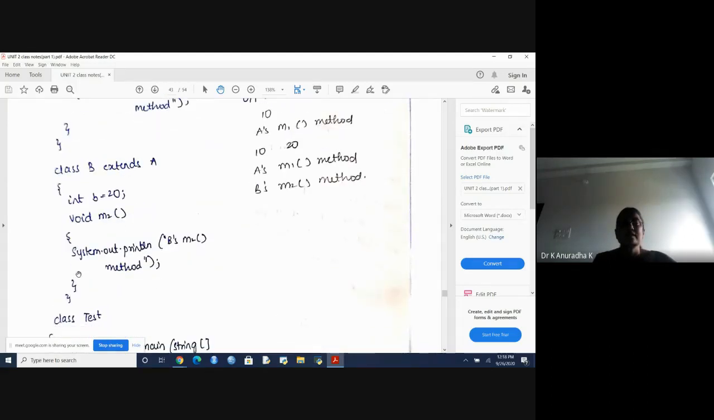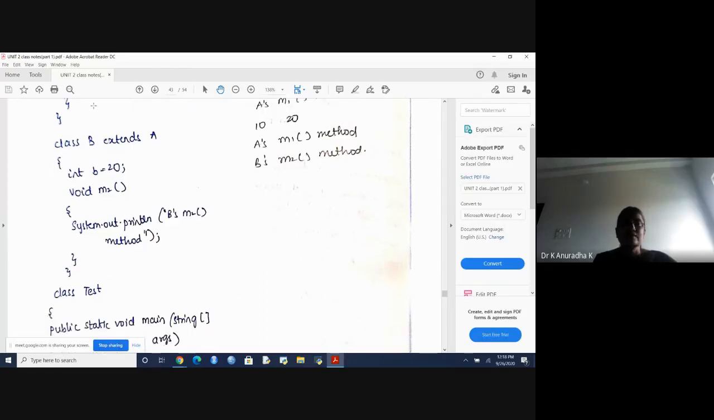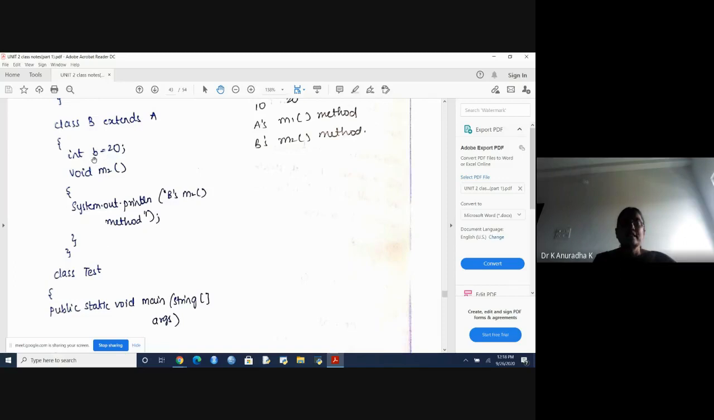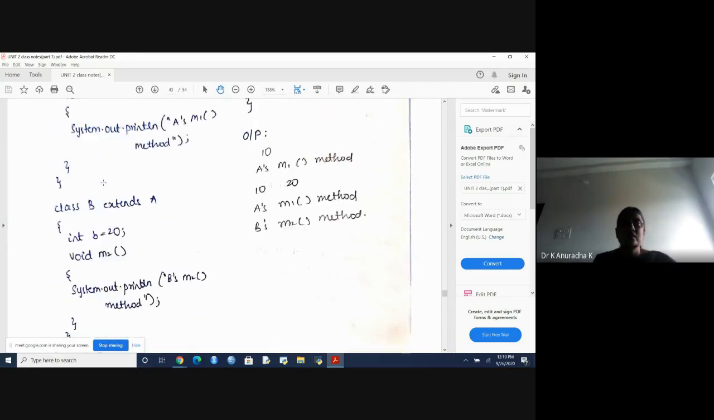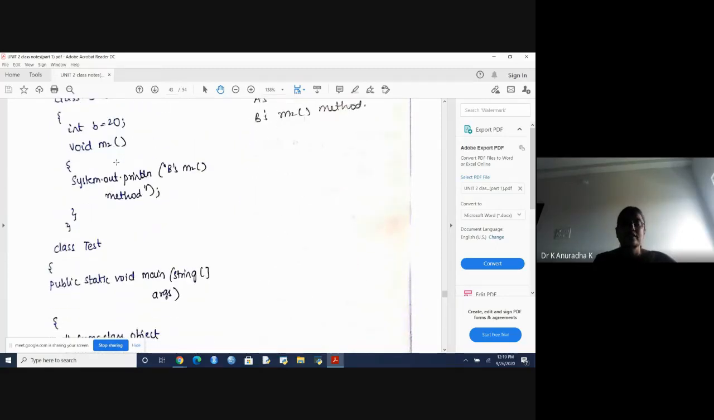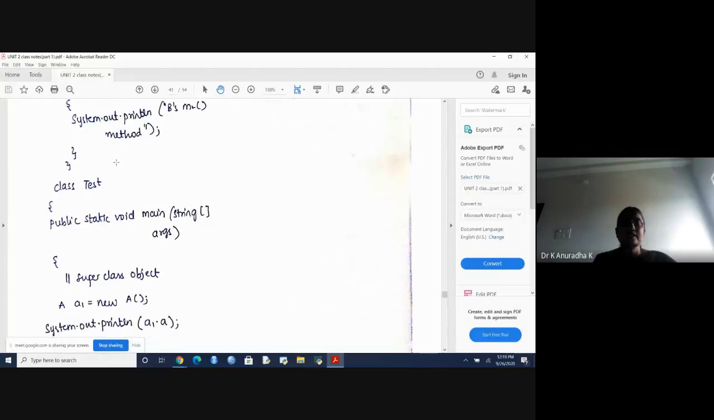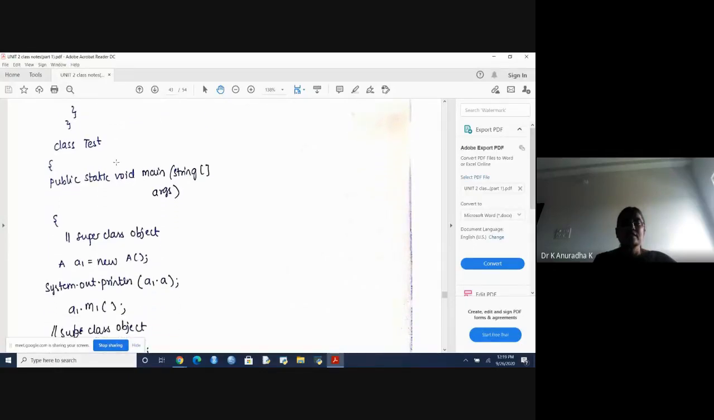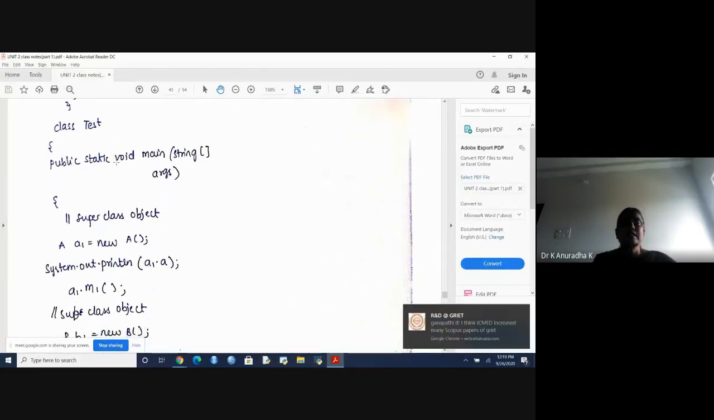So the subclass can inherit the code of its superclass. In the subclass we have two variables A and B, and two methods M1 and M2. But in the superclass we have only one variable and only one method M1. Now we will see how we create objects for the superclass and subclass, and how we access the members of the superclass and subclass inside another class.